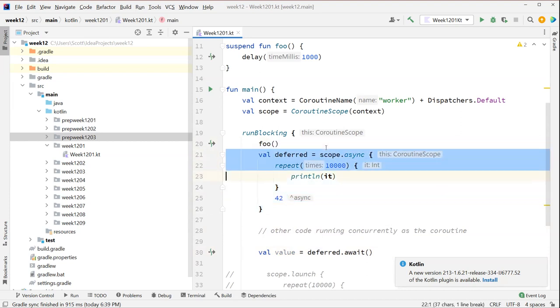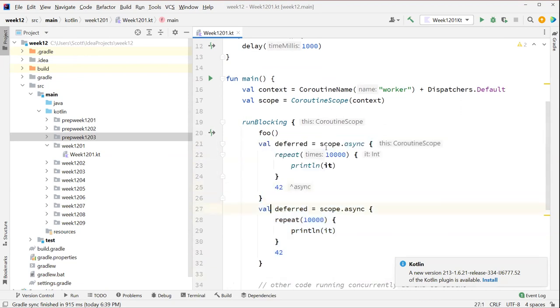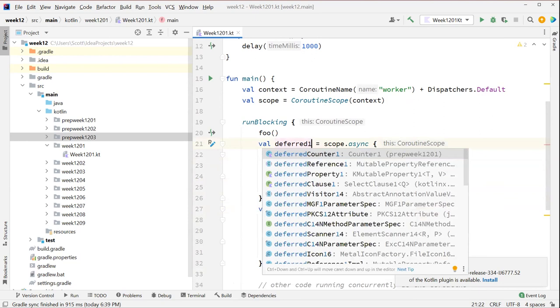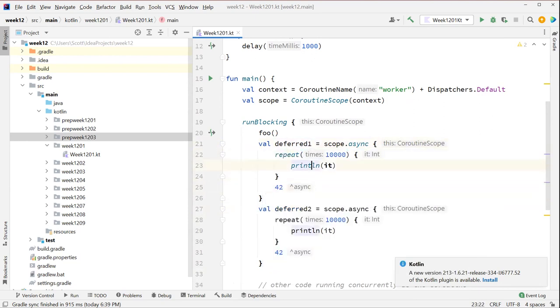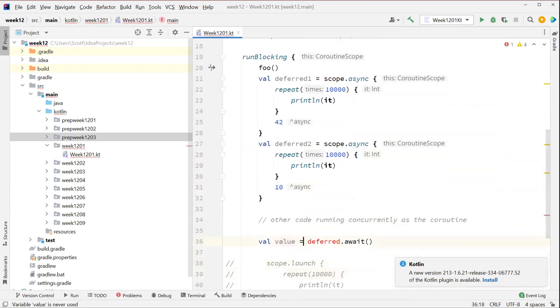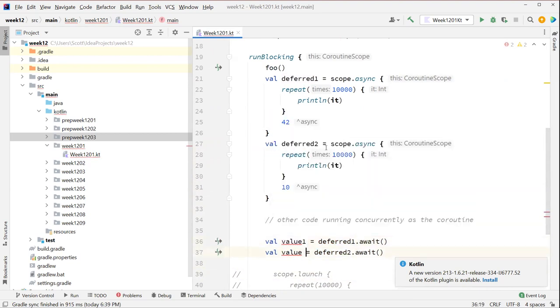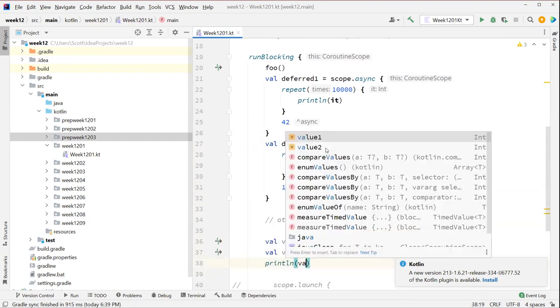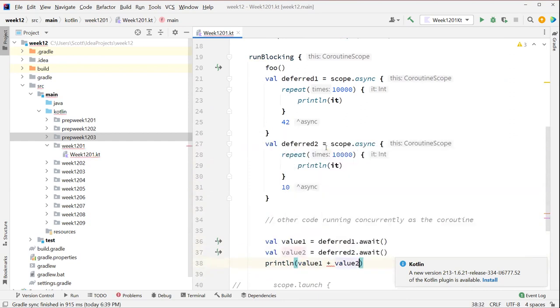So maybe we have something like that, I'll say deferred one and deferred two. And maybe they're both doing some kind of computations. This first one is going to do some computation, return 42. The second one's going to do some computation, return 10. I can end up doing something kind of like this: value one equals that, value two equals that. And then println value one plus value two.